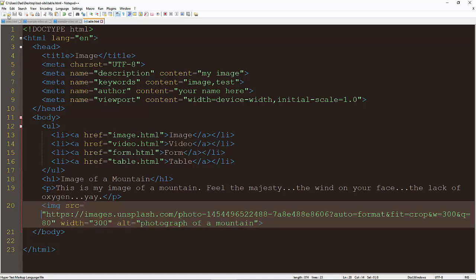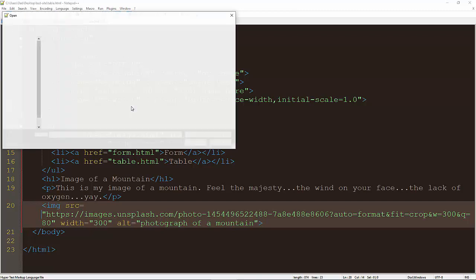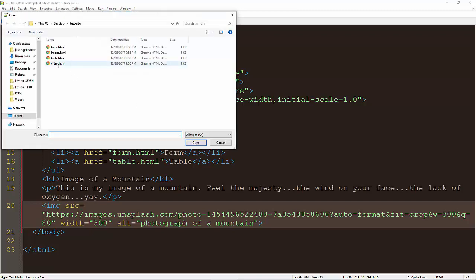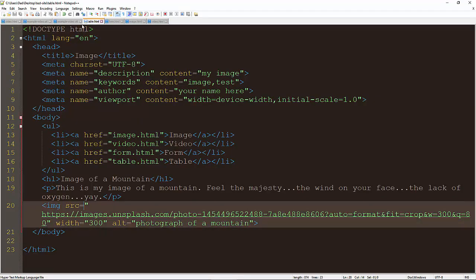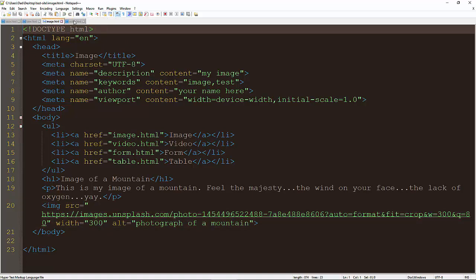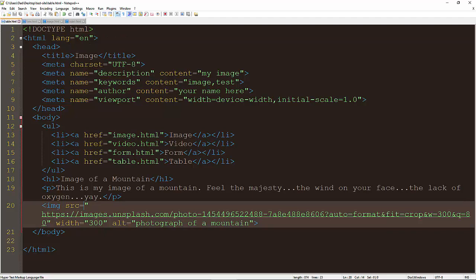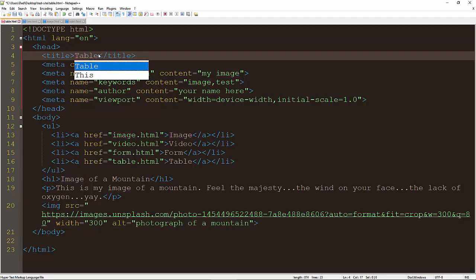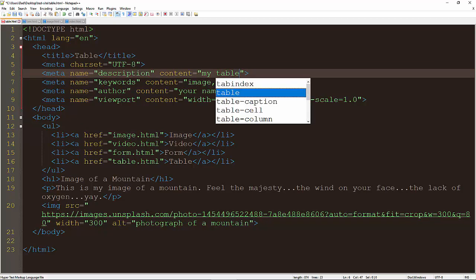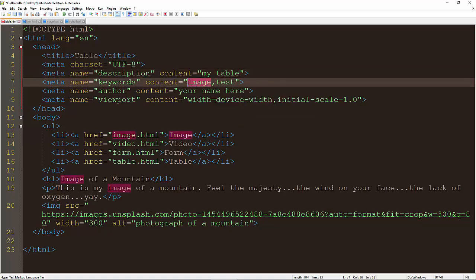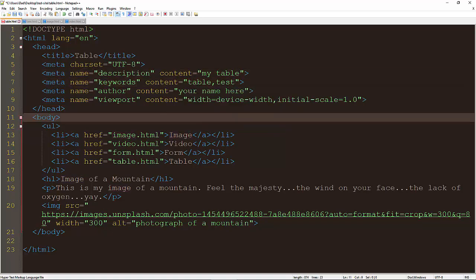But this gives me the ability now to go back in, and I can open all of these. So I can open video, table, image, and form. Just click open. So now they're all open. Let me close these other ones. So I got table, form, image, and video. If I go to table, I'm going to change the title to table. Go to content. Well, I could even just make it easier for myself. My table. Table and test.